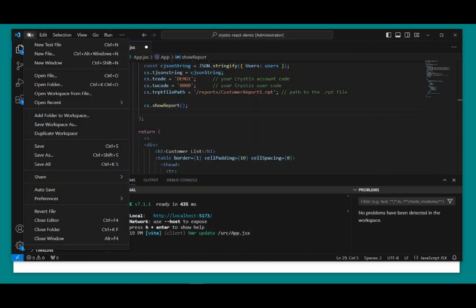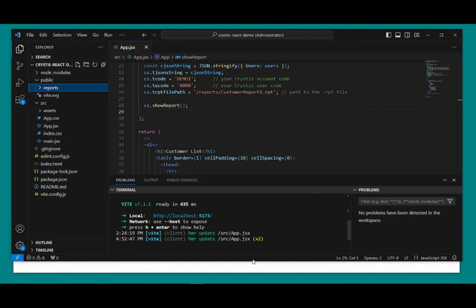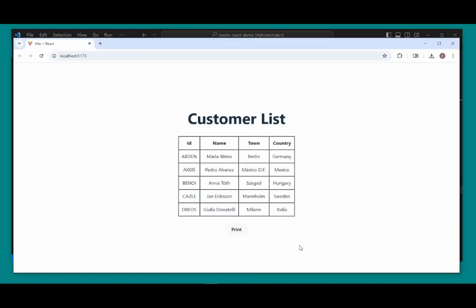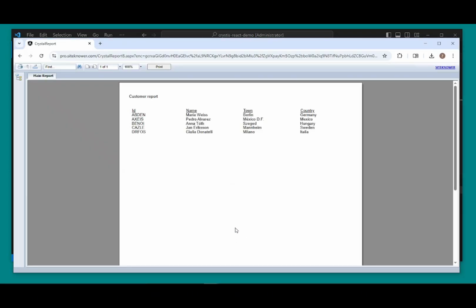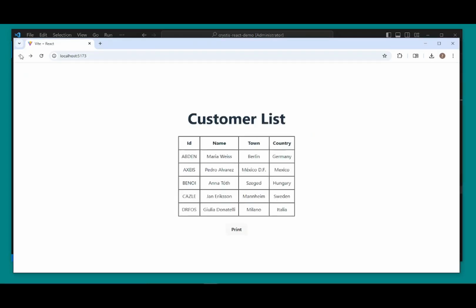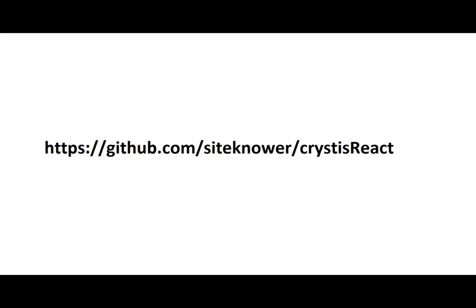Once the file is in place, head back to the browser and click Print. The report should now generate and display your data inside the Crystal Report viewer. You'll find the full code in the GitHub link below the video, so you can try it yourself.